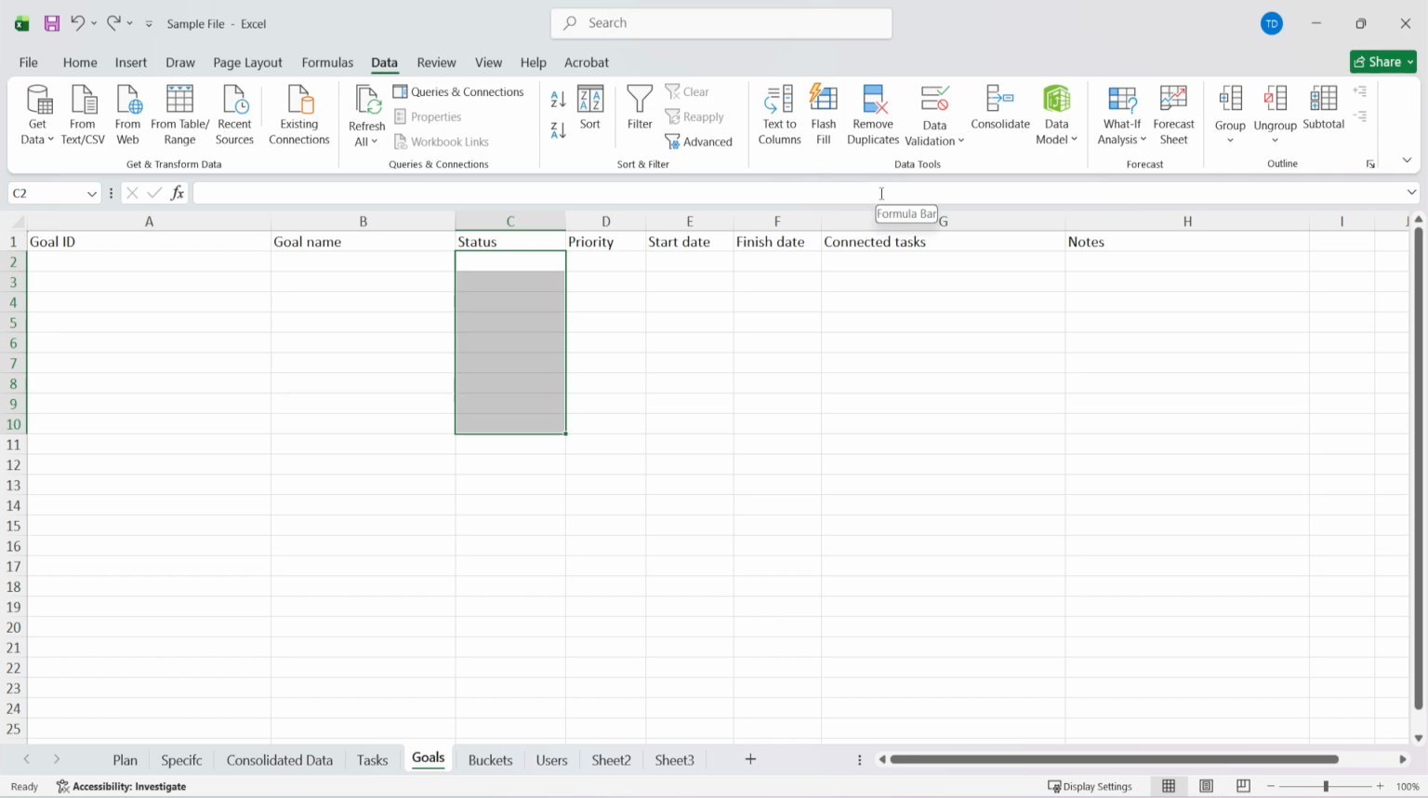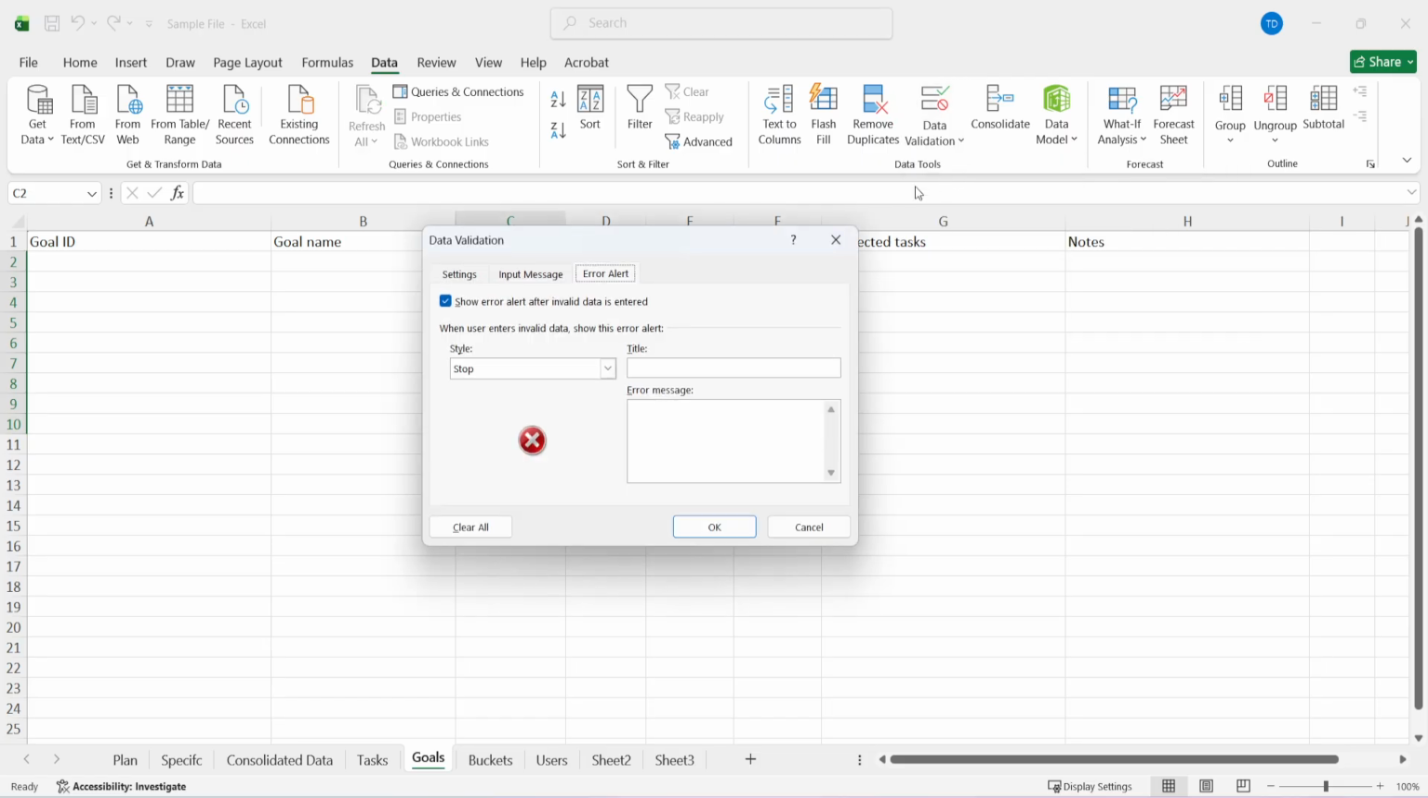Once you click it, the Data ribbon group appears with various data tools. Now click the Data Validation button. You'll find it in the Data Tools section. It's the icon that looks like two rectangles with a green check mark and a red circle. When you click it, the Data Validation dialog box opens. You'll see three tabs at the top: Settings, Input Message, and Error Alert.